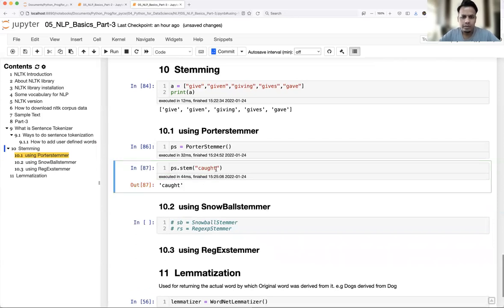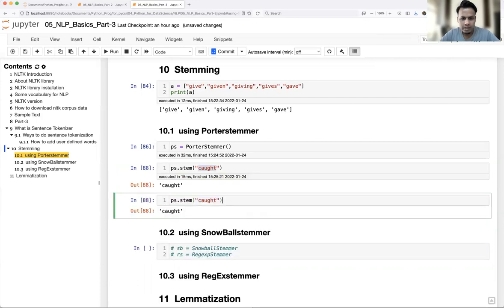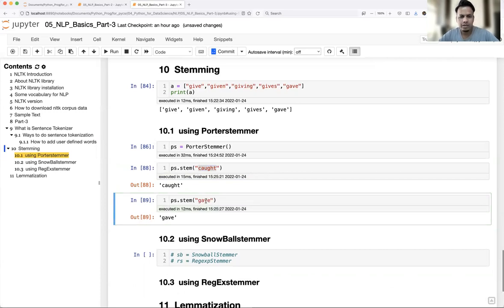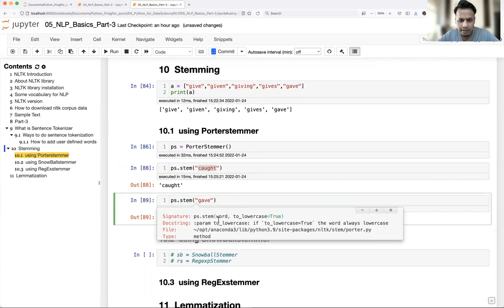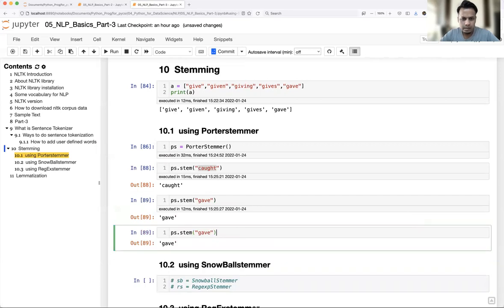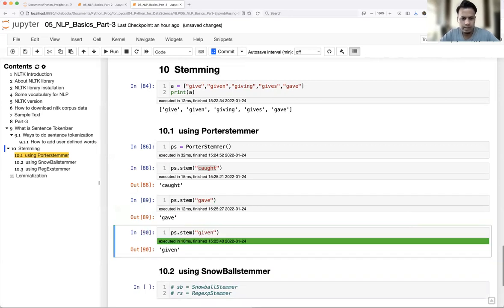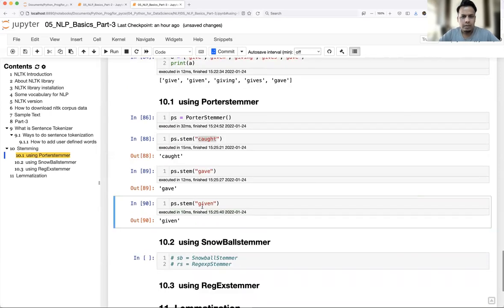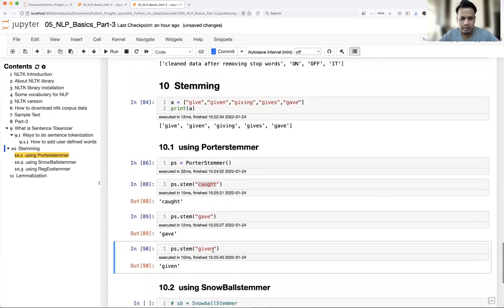Let's say I gave an example here, caught. If you see caught here, it is not able to stem it properly, though its root word is catch. So this is the problem. Sometimes it will remove very well, but sometimes it is not able to remove it. Let's say you have give. For give also it is not able to do that. Let me see if I'm able to do it correctly. Stem word, given, gives. For gives it is able to do that.